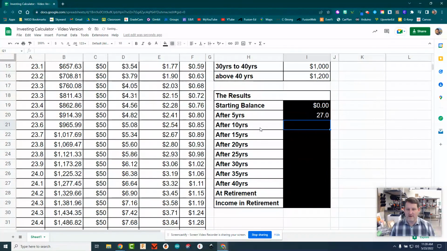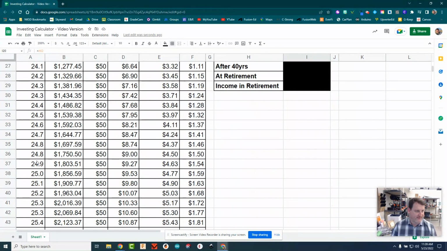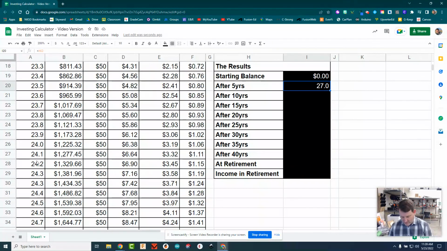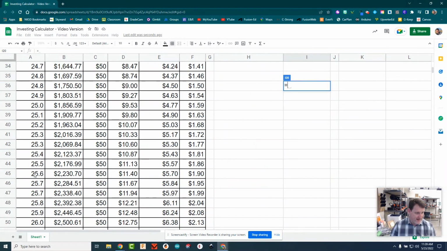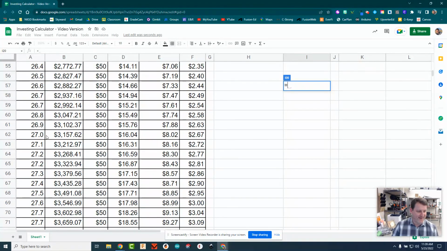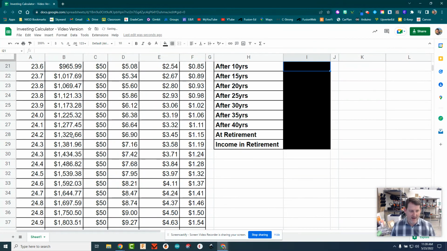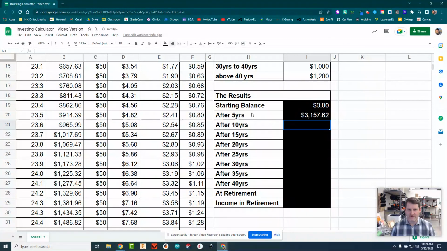Enter. And then this next one, after 10 years, I'm going to do equals. Whoops, that was totally wrong. Let me back that up. Go back up to the 5-year mark. Go down and find age 27. I'm going to do an equals first. Sorry, screwed that up. Go find age 27, and we're doing the balance cell, that one right there. How much money do we have at age 27, 5 years after retirement?